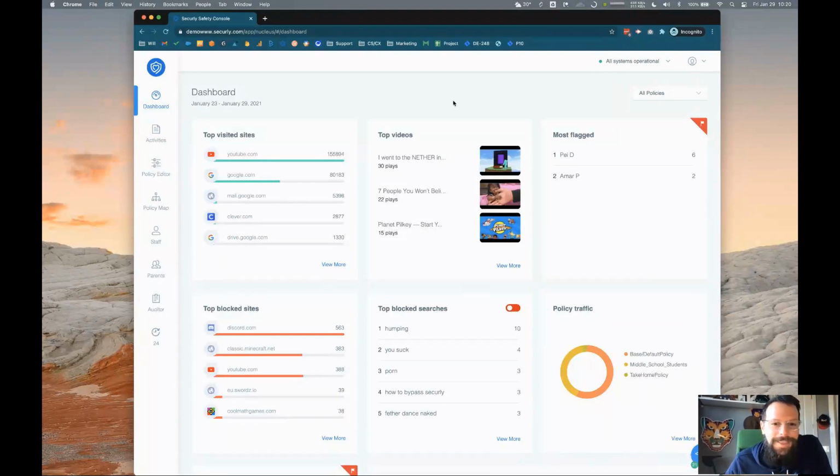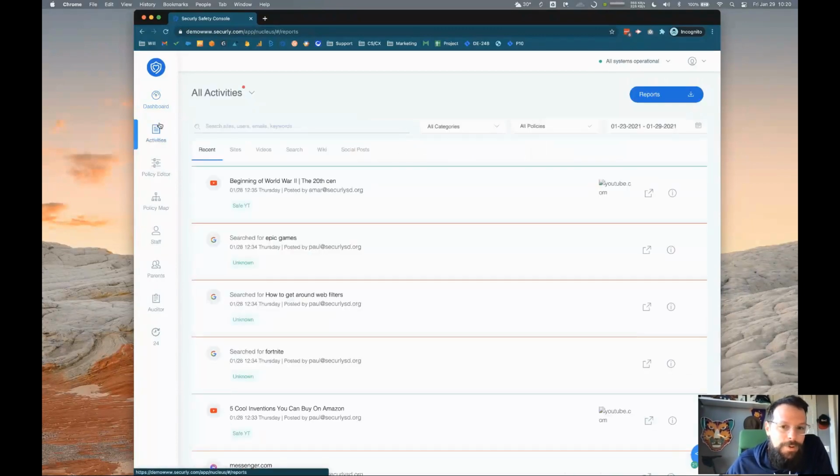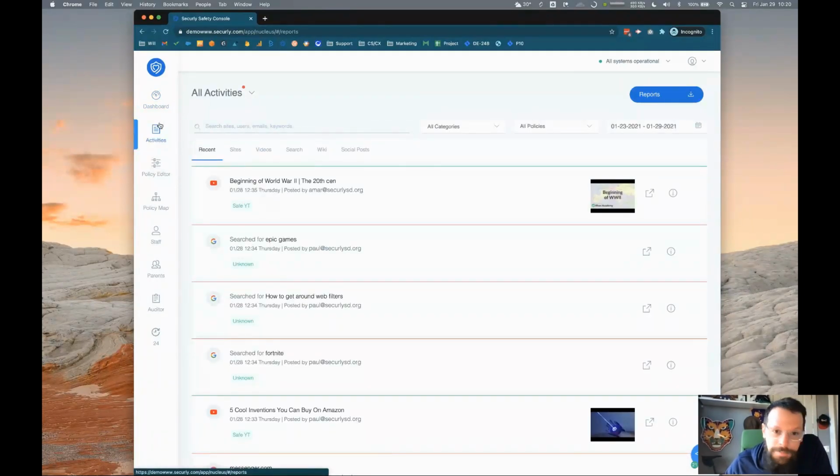Now, once you have securely set up in your org, the second most visited location inside of this place is your activity section. This is most likely where you'll spend most of your time. And this is a real-time view of all the activity happening on your account. The default view here is viewing all activities. So this shows absolutely everything.